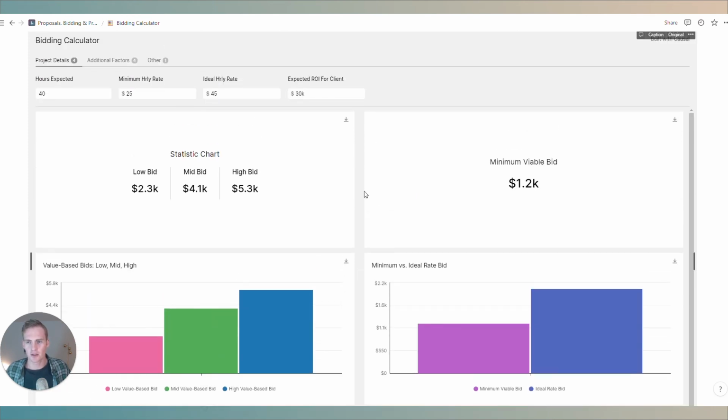And from these charts, we can derive perhaps our different bidding tiers. We can decide which approach we want to take. And quite importantly, we also have our minimum viable bid, which is something that we just always want to keep in mind before taking on a project, because if we go below this value too often or at all, then we really do put ourselves at risk of not meeting our basic costs, which is not a good place to be.